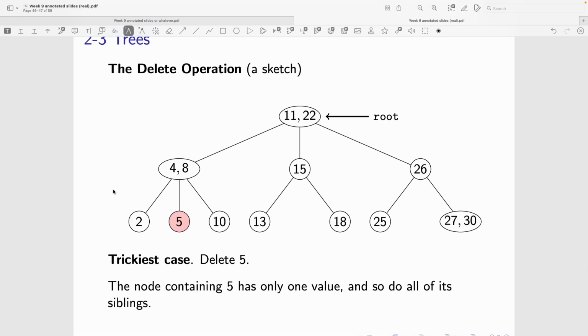Trickiest case. What do you do when you have a node with 1 value and you want to delete that value and its siblings also have 1 value? You need money quick and all your friends are broke. What do you do? We're going to leave that till next week.